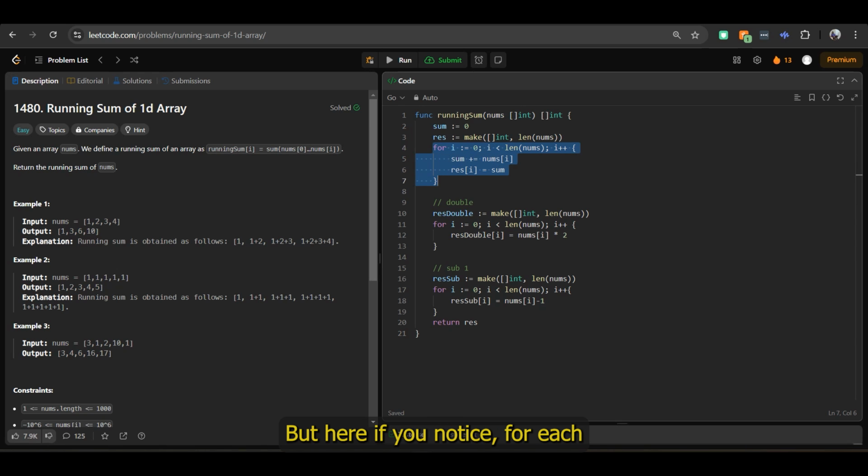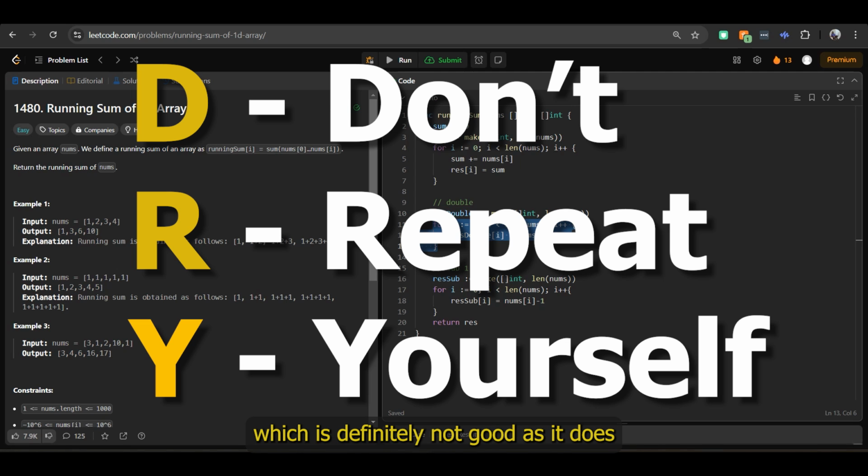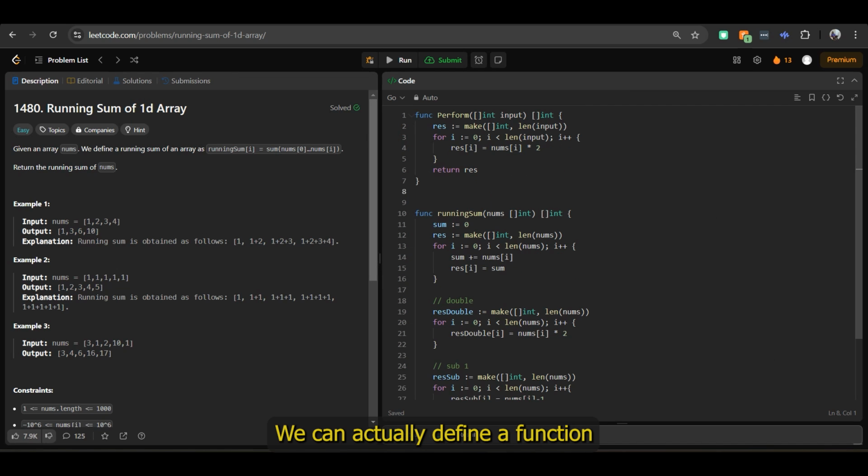But here if you notice, for each and every operation, we are going through the entire array and performing an action on each element. If in a code base we had to do all this, we'd have to write the logic of making another slice for each and every operation and go through the entire array, which is definitely not good as it does not follow the DRY principle, that is the don't repeat yourself principle. We can actually define a function for this.